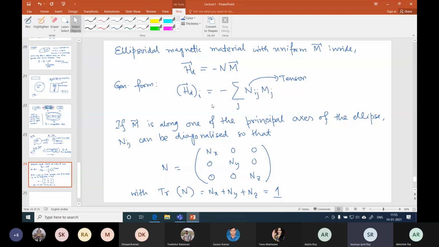And the general form is this one, so we can express it in terms of a tensor representation. If this M is along the principal axis, then these off-diagonal components will vanish. And the total sum of nx, ny, nz will be 1. What it means is that the total N cannot be more than 1, because then your demagnetization field would become higher than your magnetization. That is not possible, right?